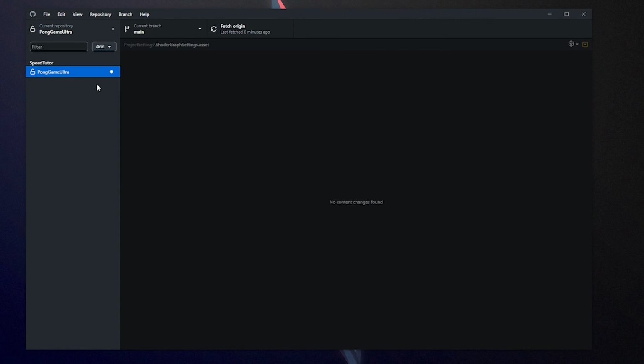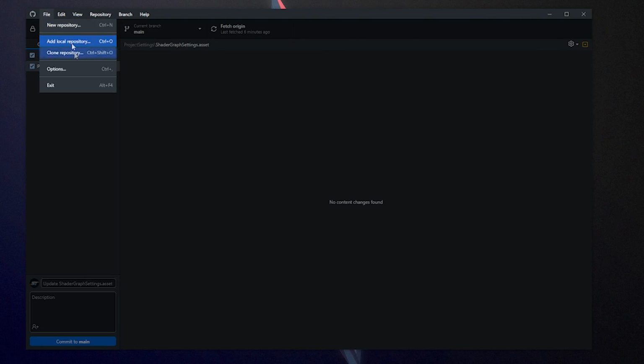And again, if you need to access this from a new computer or anything like that, you can click clone repository or go to file, clone repository.